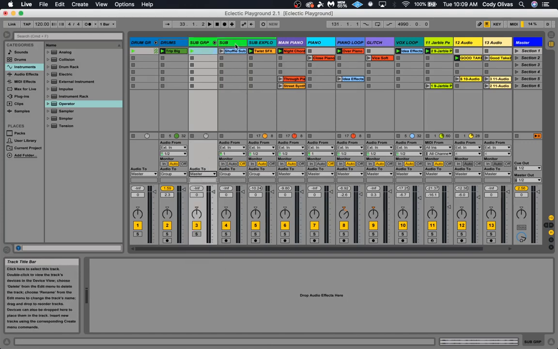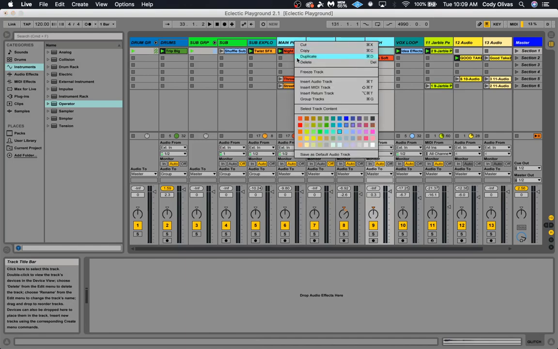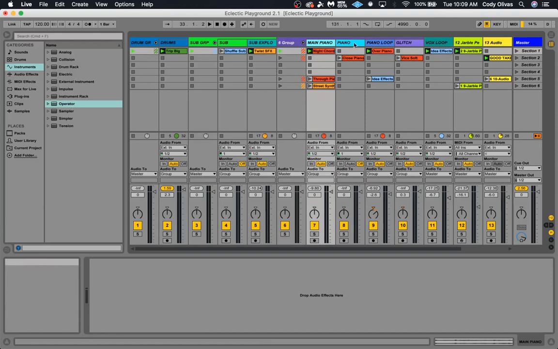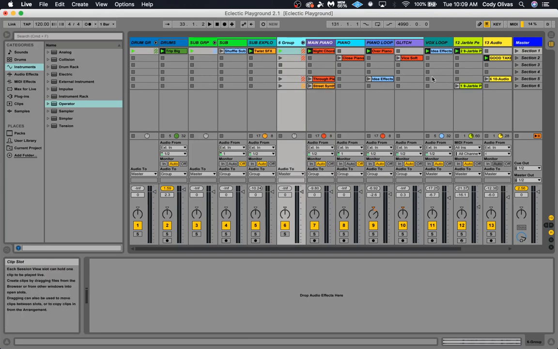So now we've created more internal routing. Alright, so then we've got 3 pianos. Actually, we've got like 4 pianos. So I'm going to highlight all 4 of these, hold the Shift key, right click, group tracks. Now all of these are heading out to a group, and the group is going out to the master. I'm going to call this the piano group, Command R.